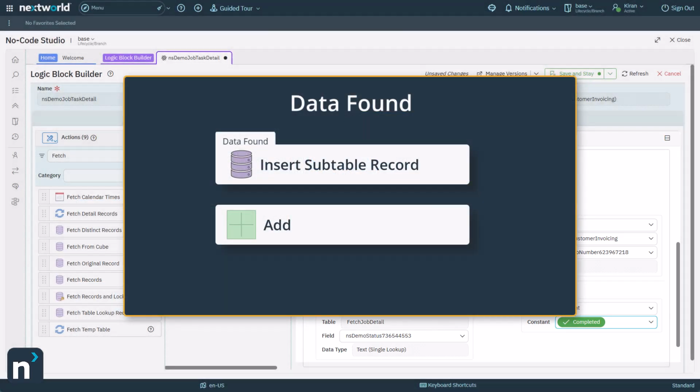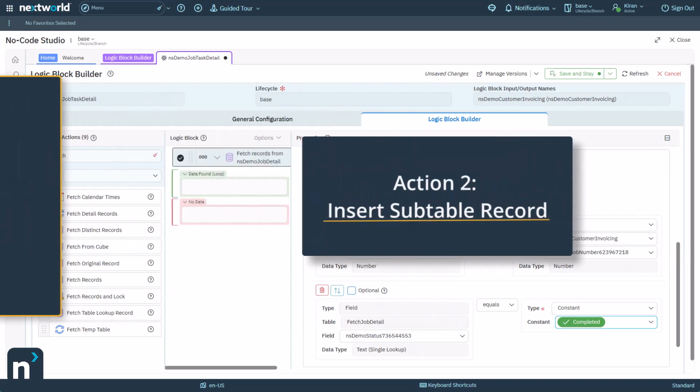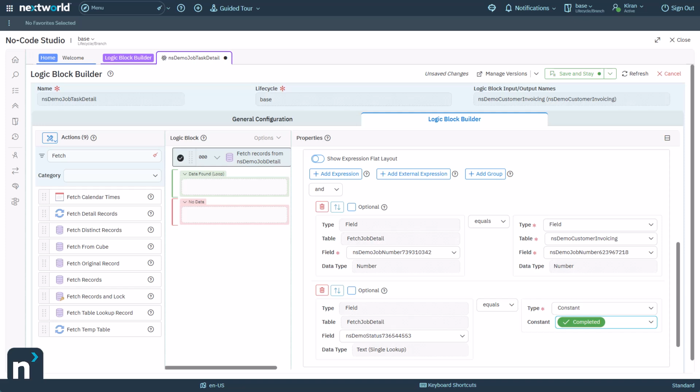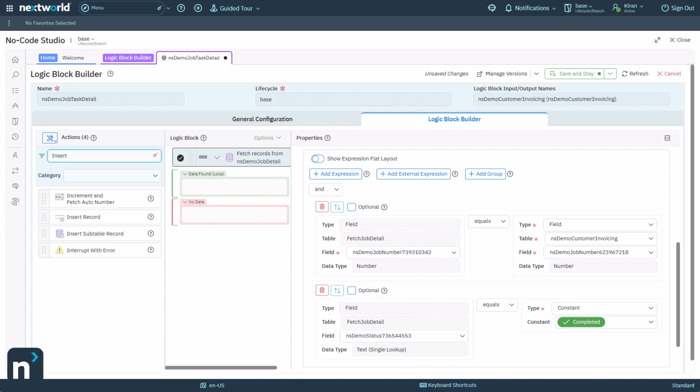When data is found, this logic block will perform two actions: Insert Subtable Record and Add. We set up the Insert Subtable Record action first. Return to the Actions panel. In the Action Name field, enter Insert. Next, drag Insert Subtable Record to the Data Found section of the Logic Block panel.